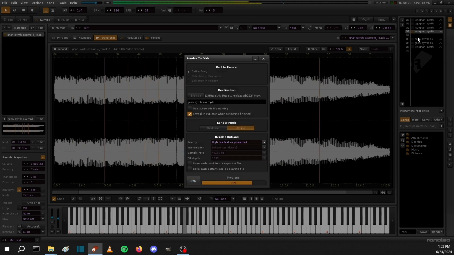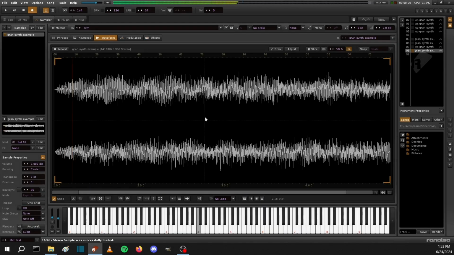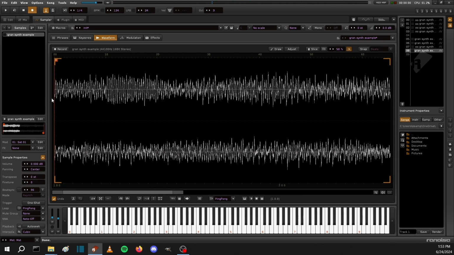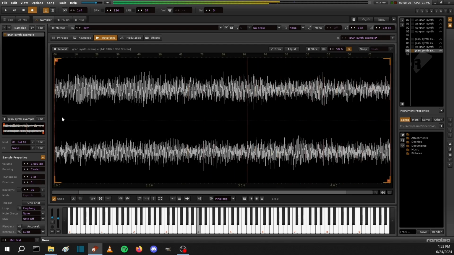Rendering that. Let's throw it in here. You can loop it here too. Loops pretty good from the end. Try to just make it a little smoother. That's not too bad. Pops when you start it, but that can be fixed. Some really cool sounds out of that too.